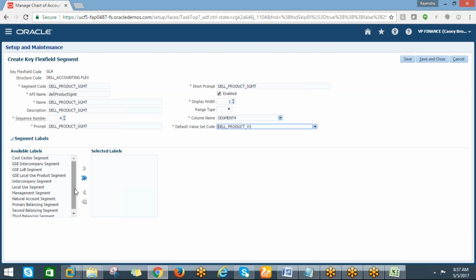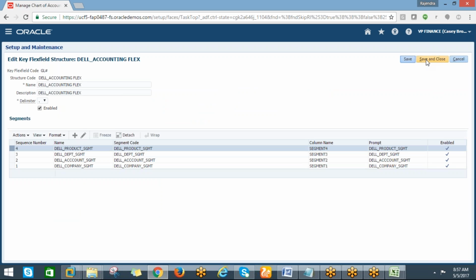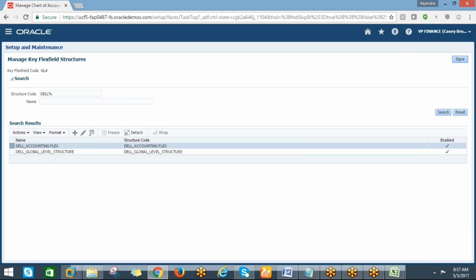If you are implementing an insurance project, you can go for the policy. If it is a banking project, you can go for the loan. You can select different segments for reporting purposes, but no need to assign segment labels for all of these. Then save and close. I am taking this one only for reporting purposes. Now I have created all the segments.